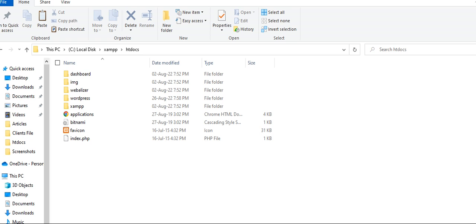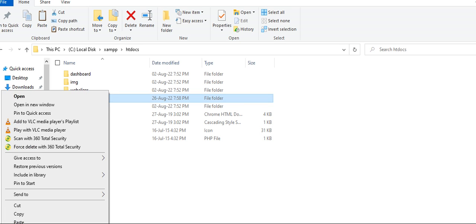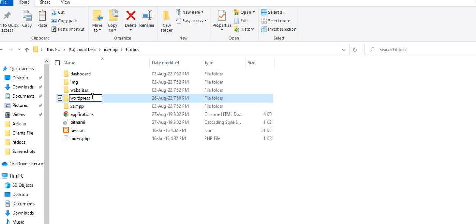So the next thing, you need to rename this folder. Let's try renaming it. I'm going to rename it as my web. Once I'm done with that, I'll head on to my browser.